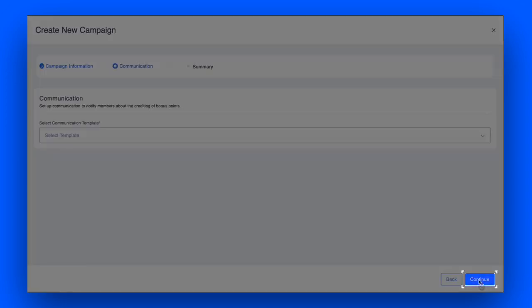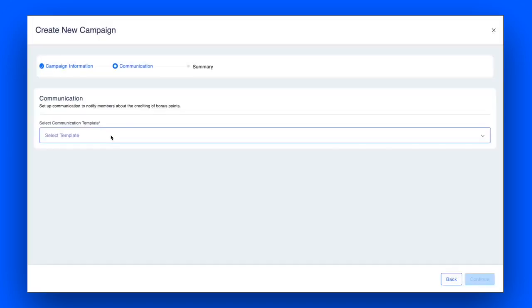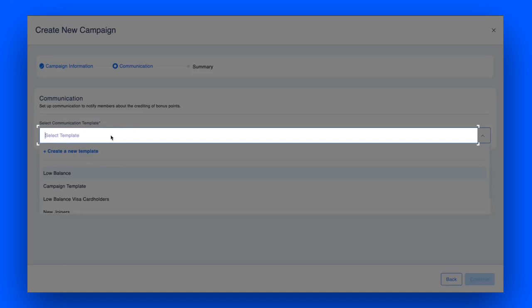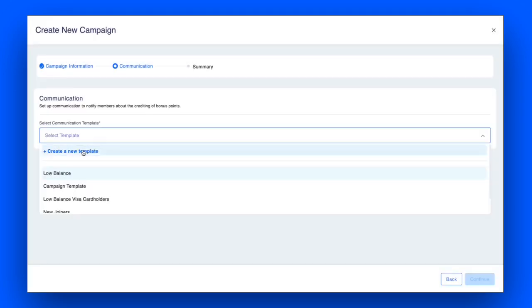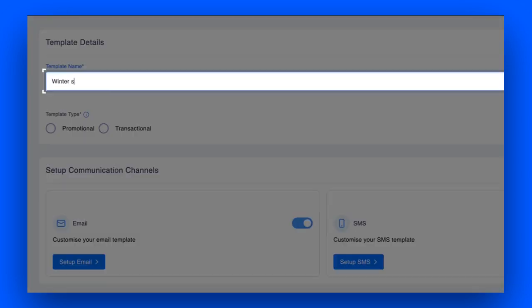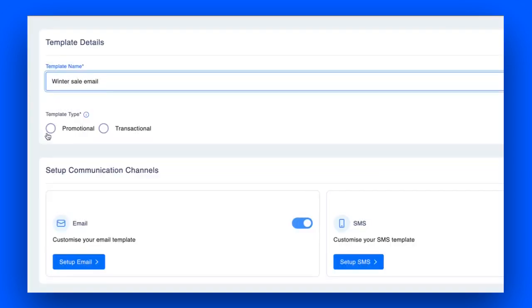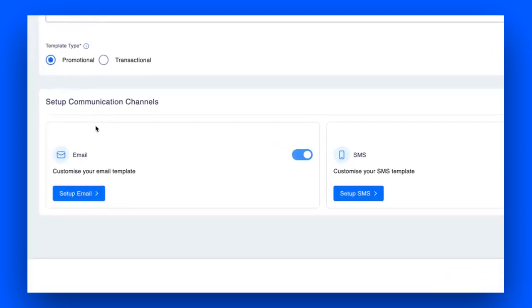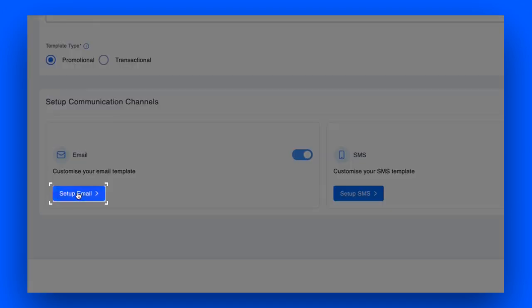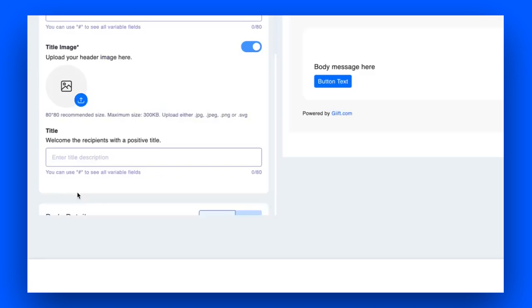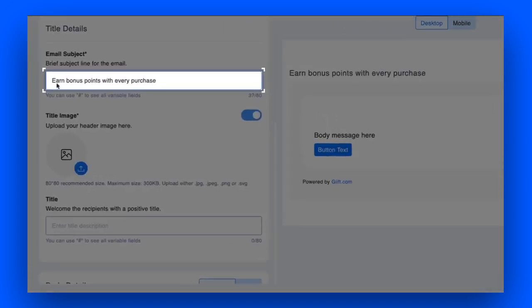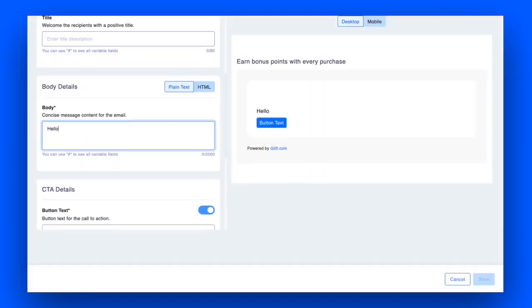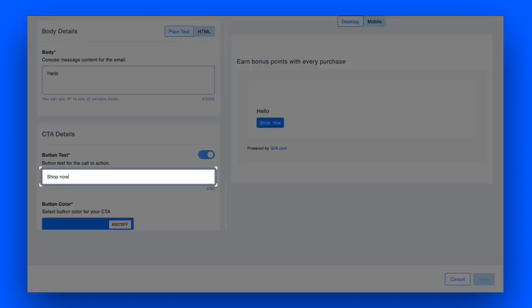Next, you move on to selecting the email or SMS template for your campaign. Select an existing template from the drop-down menu, or create a new one. Give your template a name. Select the type of communication, it will be promotional or transactional, and your preferred mode of communication. Here we choose email. Write the email subject, body, and an engaging CTA.